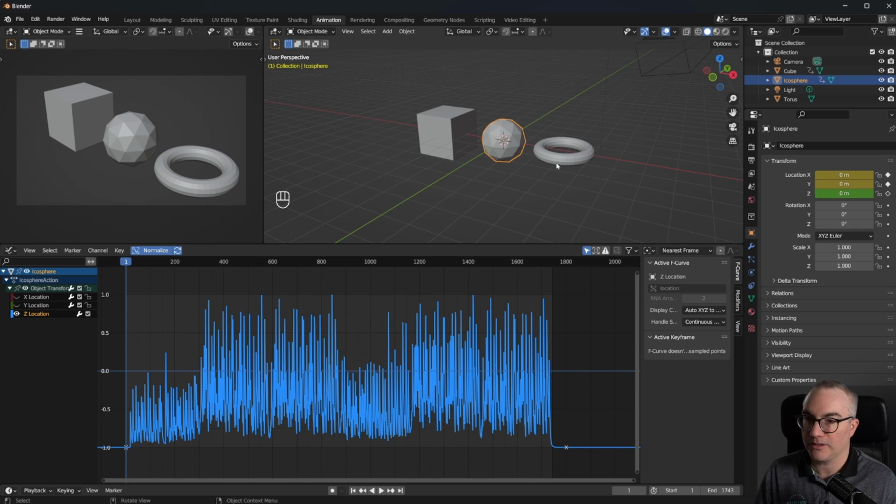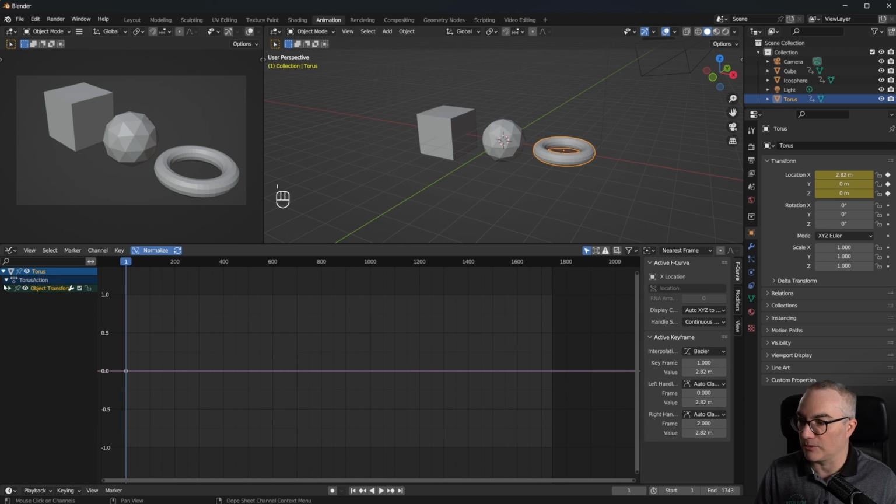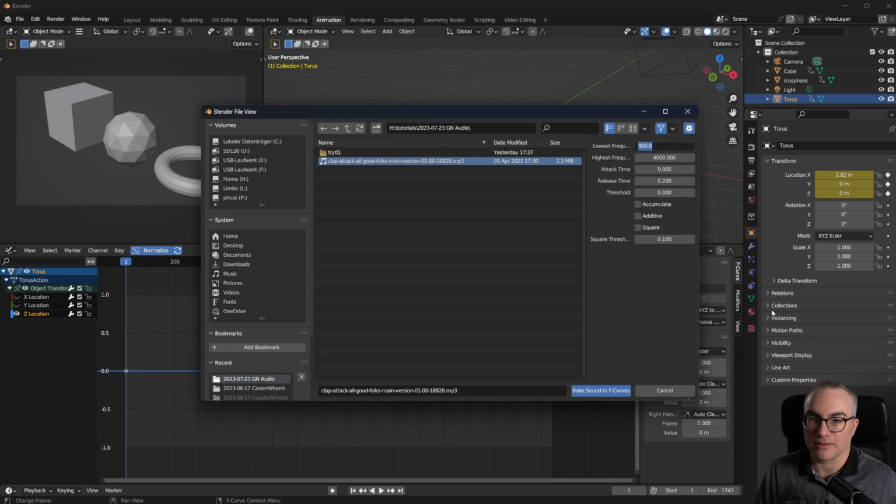Okay, looking good. Now let's do the high frequencies. Again, frame 1, insert location, go to the Z location, channel, bake sound, pick the sound, and let's go from 4000 to 20K.